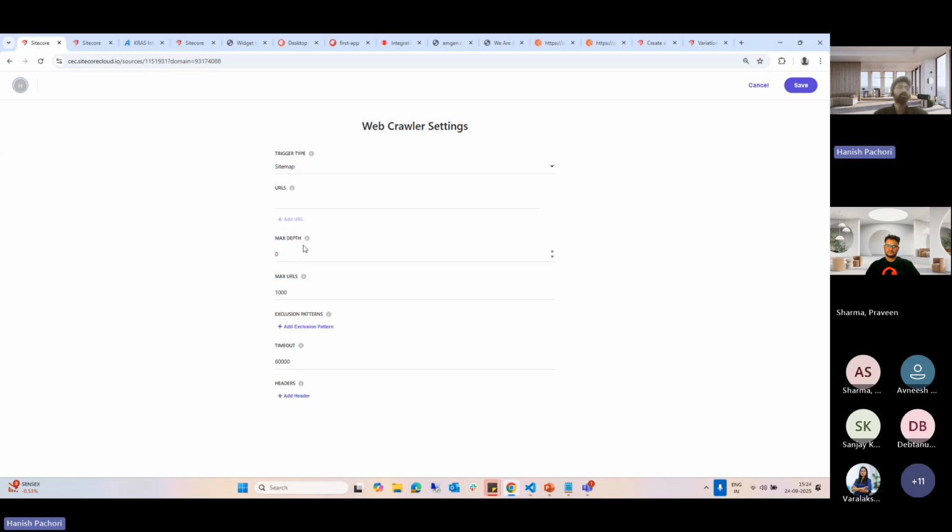Then coming to this field, max depth. This is how deep you want to go in that particular URL. If your URL is something like /abc/def, in that case, how deep you want to allow the crawler to crawl, you can define here in the max depth. Max number of URLs is the maximum number of URLs you want to allow to be crawled. Exclusion patterns: if you don't want to allow certain page patterns to be crawled, you can exclude them from here. These are the general configurations that you can do.